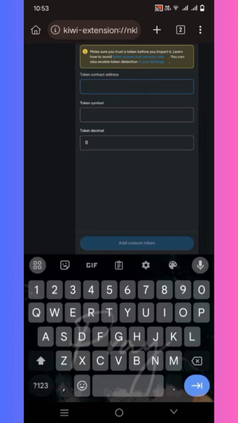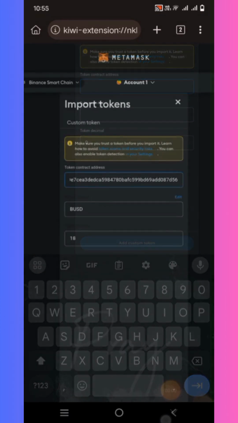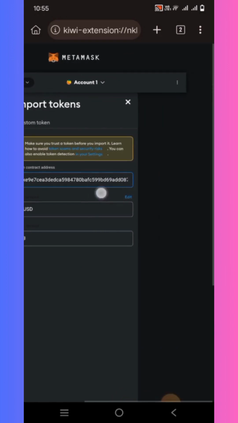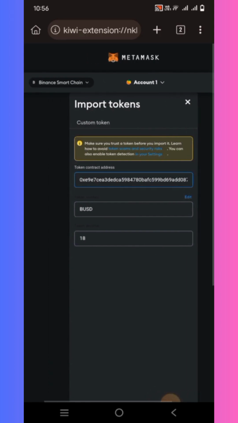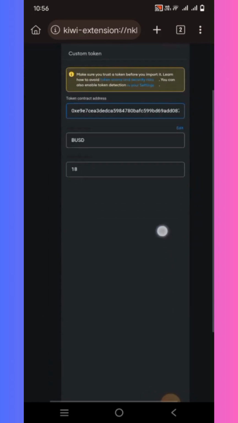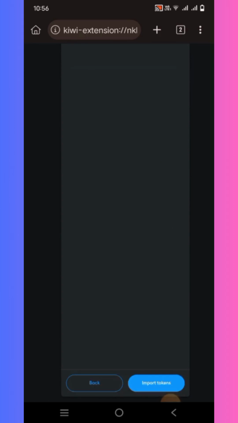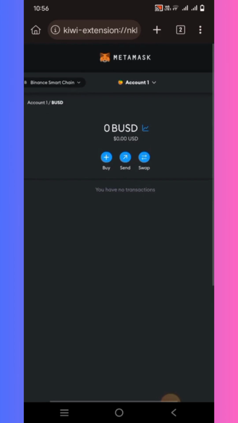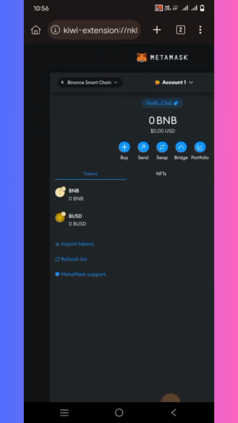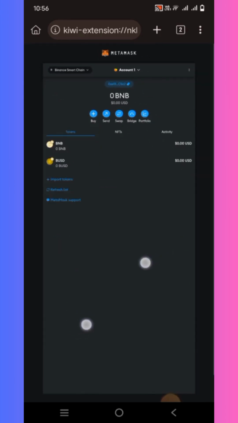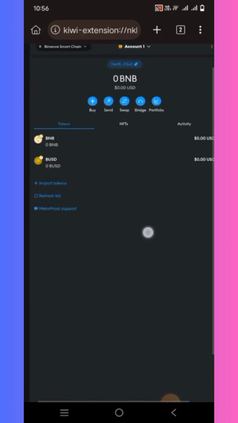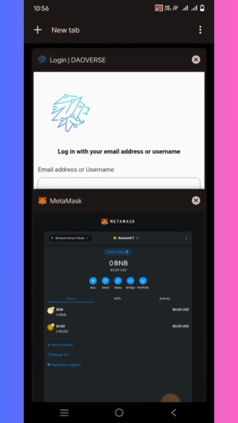Click import and then, as you can see, I pasted it already here. Don't worry, I'm going to put it in the description box below. So just add custom token, import tokens, and let's go back to the account one. So there, we have already set up our Binance Smart Chain network and imported the token.